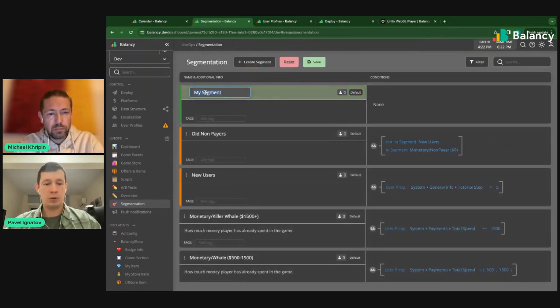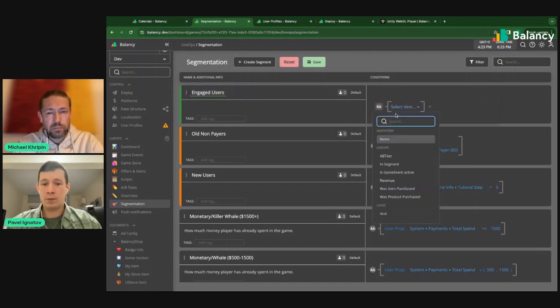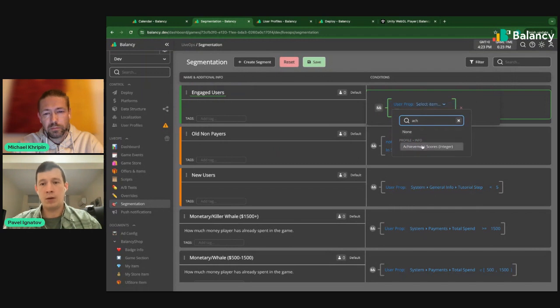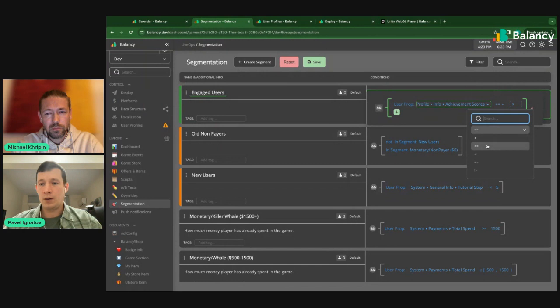So for example, you want to make a new segment and let's call it engaged users. And for me, an engaged user will be somebody who has achievement scores, this is a user property I just created, more or equal than 100.